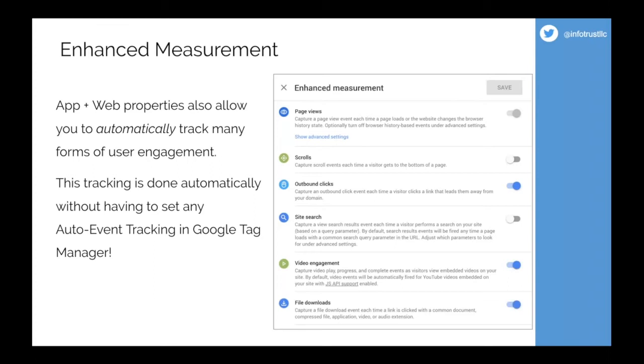So some of these things that are possible: page views, scrolling on the site, outbound link clicks, site search, video engagement, and also tracking file downloads. So all of these things, you click those on. Google Analytics, these app plus web properties are automatically going to track those for you. There's nothing that needs to be set up in Google Tag Manager for that. This takes that whole Google Tag Manager step out of it, which is very, very nice.